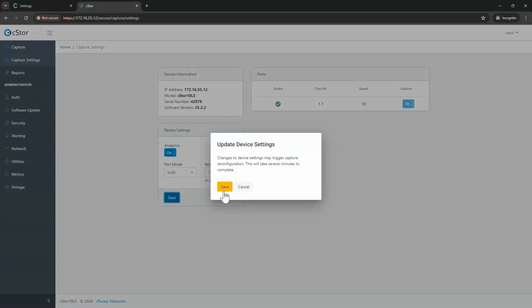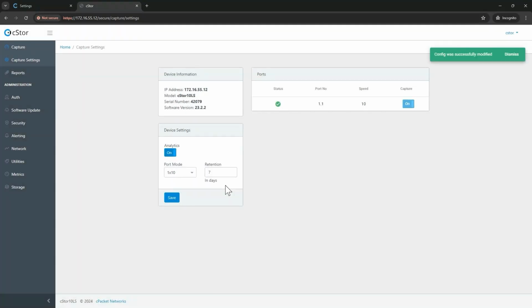That will take a little time to activate, but basically once that's been done, our cStor is now in a condition to be able to fully operate and start to store and write all of its data coming from our broker and save that onto the local storage.